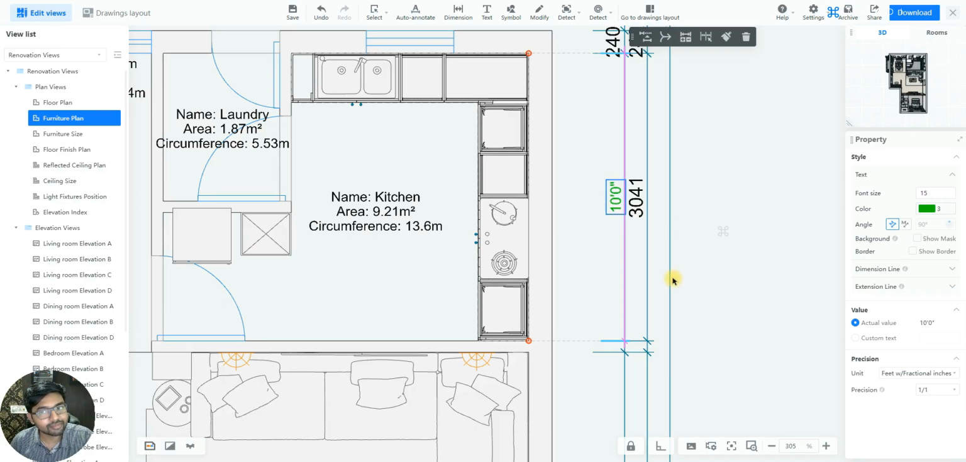It is typically 10 feet. Just using a single toggle, you'll be able to change the unit for any dimension here. And depending on the dimension you're selecting, you can control the precision too. So if it is feet with fractional inches, then I can control the precision of the inch. Whether it is 1/4 of an inch or half an inch or 1/16th of an inch, I can control the precision according to my requirement.